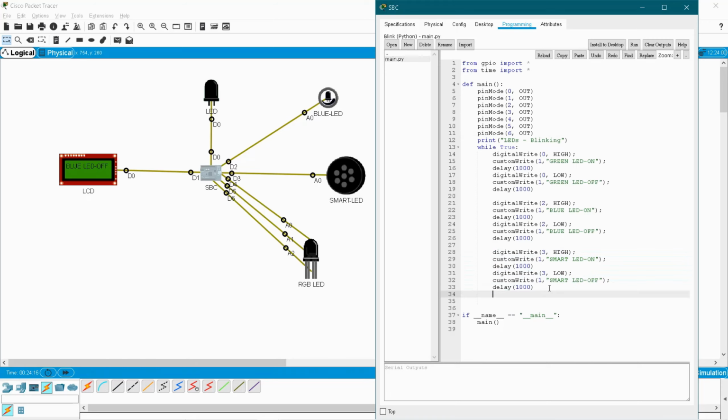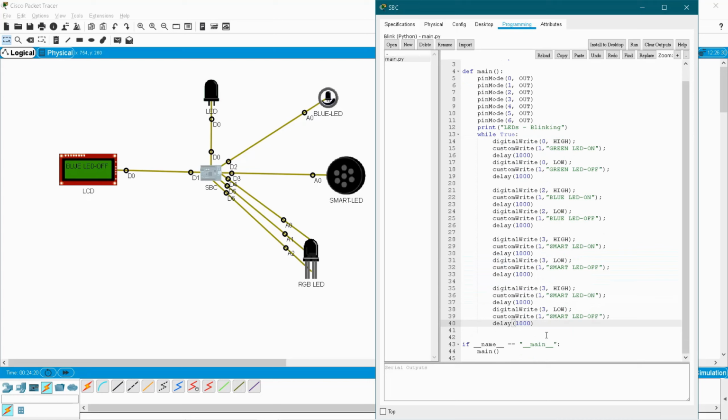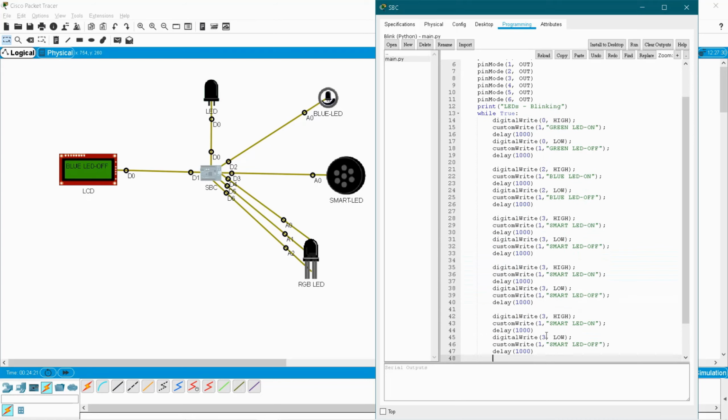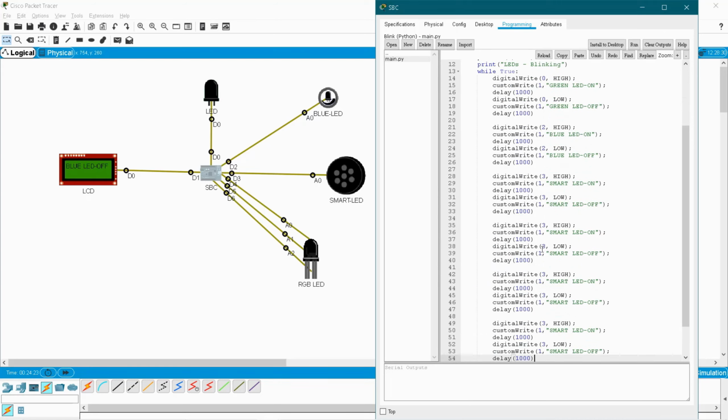Here I am going to copy it and paste it. 1, 2 and 3. 3 times I have pasted it, and this one for 4 is high, which means red color, and here I am going to label it as red LED, and here change this as 4, and here red LED is off, and here it is 5.